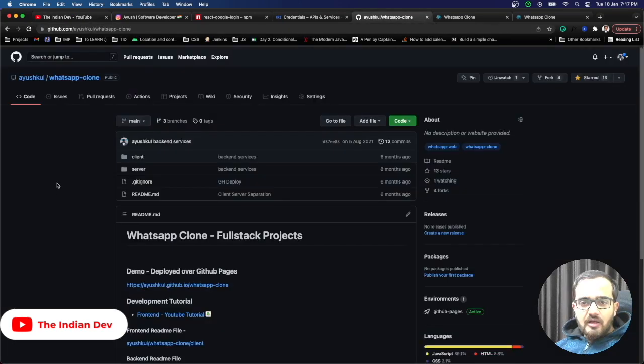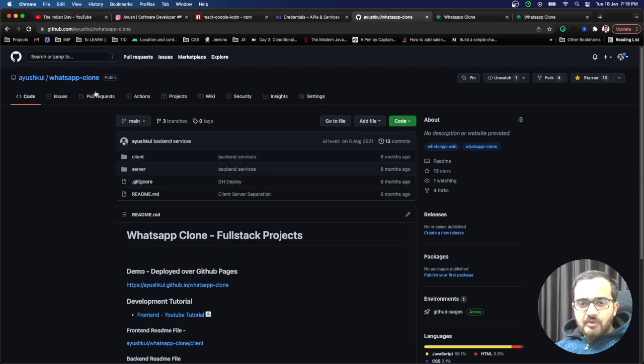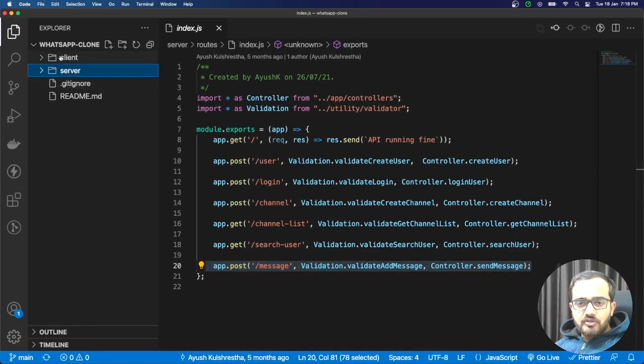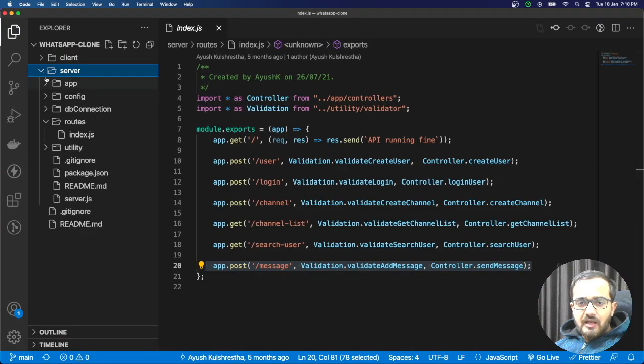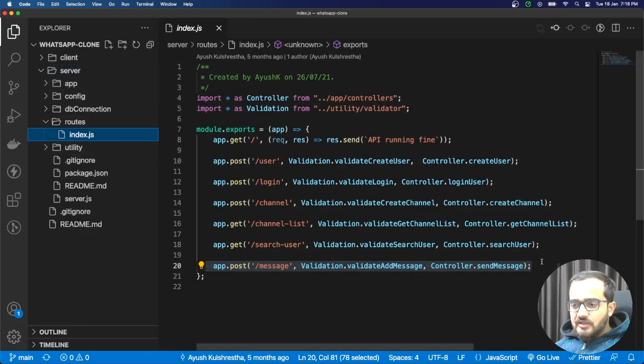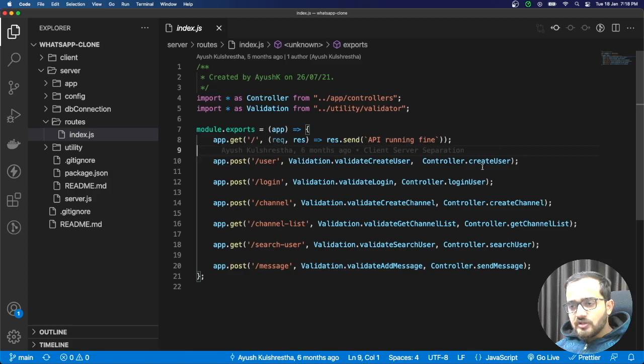Now I can recommend the repository, where I am keeping all the code. The client side code, I mean the React code, and the Node.js code are in the same repository, so that we can find everything in one place. Moving back to the project, we have a client and server structure, and lastly we built these APIs. This is for creating the user, login user, creating the channel.